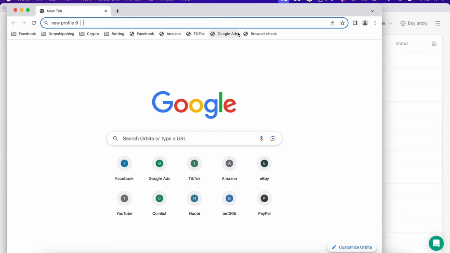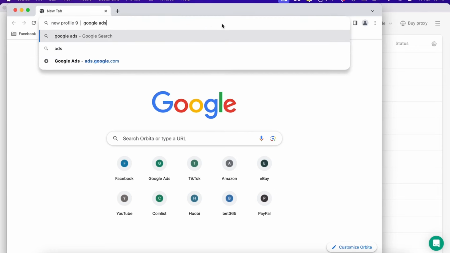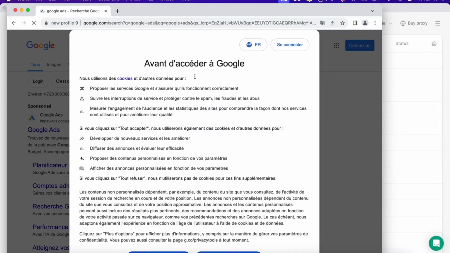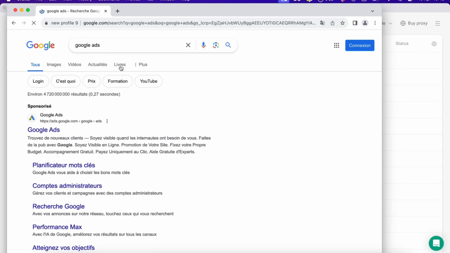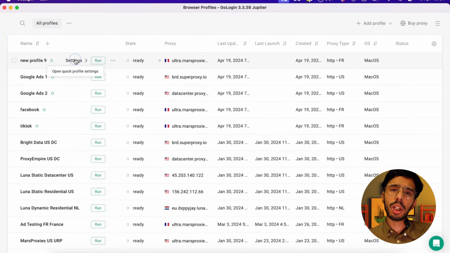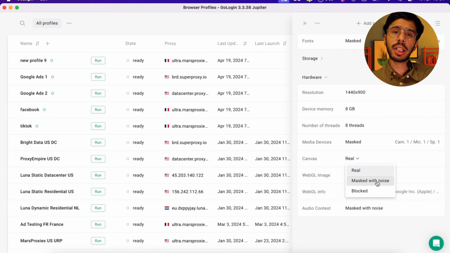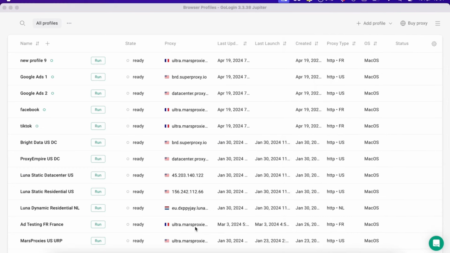So one Google ad account in one profile is what I really recommend, and every profile should be having unique fingerprints. For that purpose, you can also make a small tweak in your configuration, which will be canvas setting, and you can choose noise in the canvas settings.